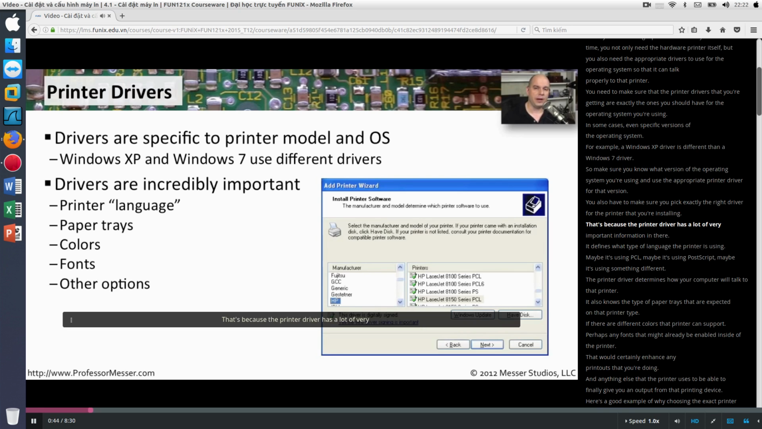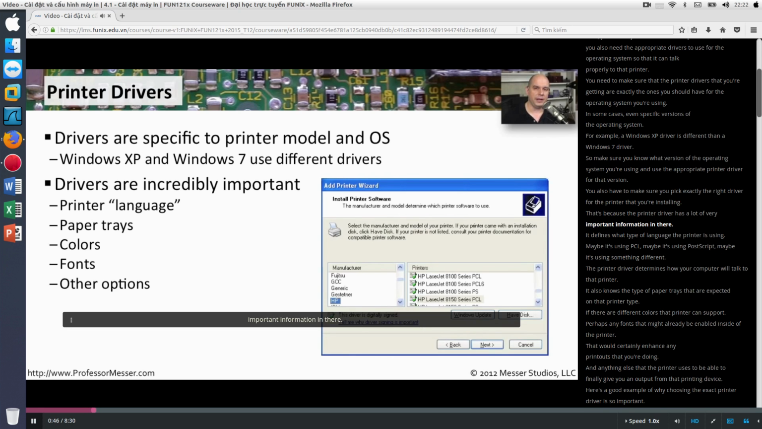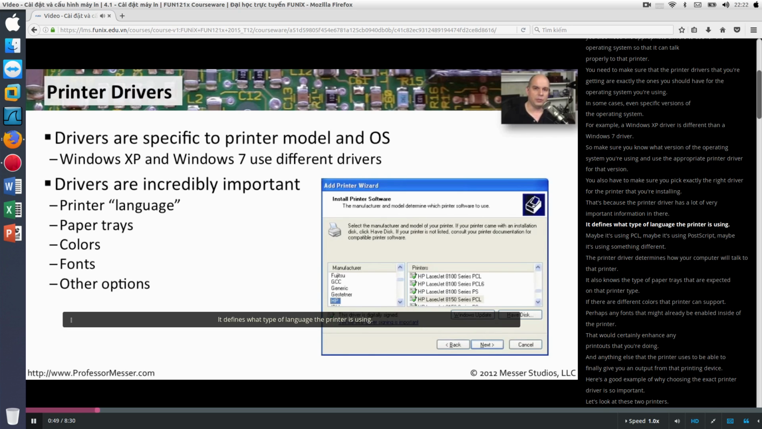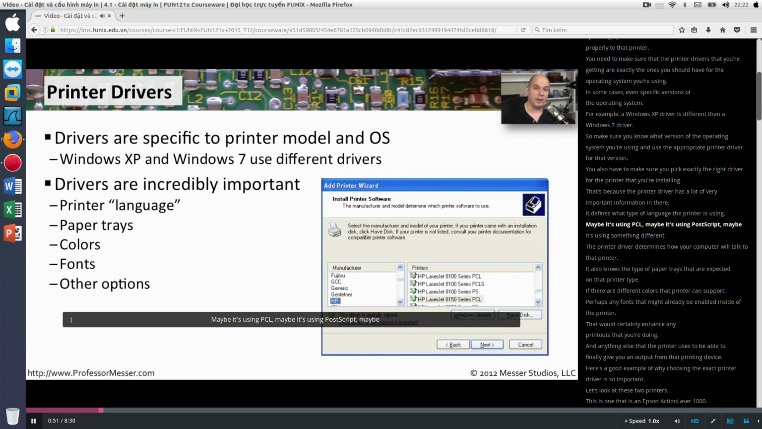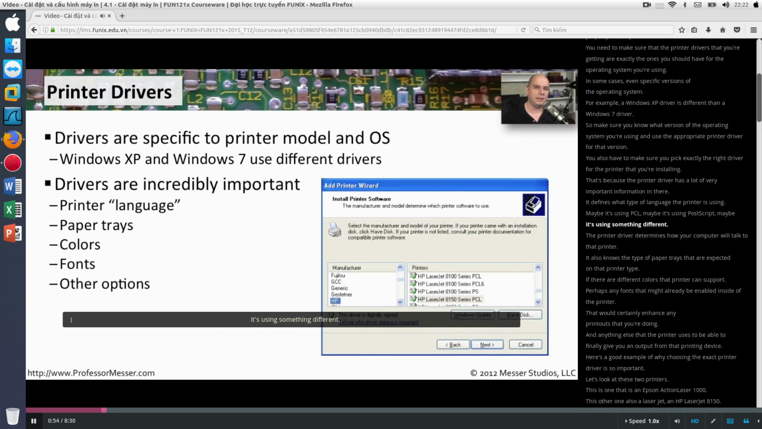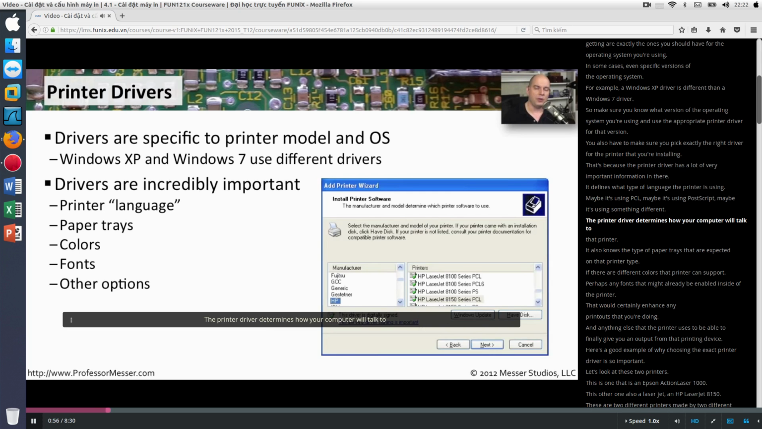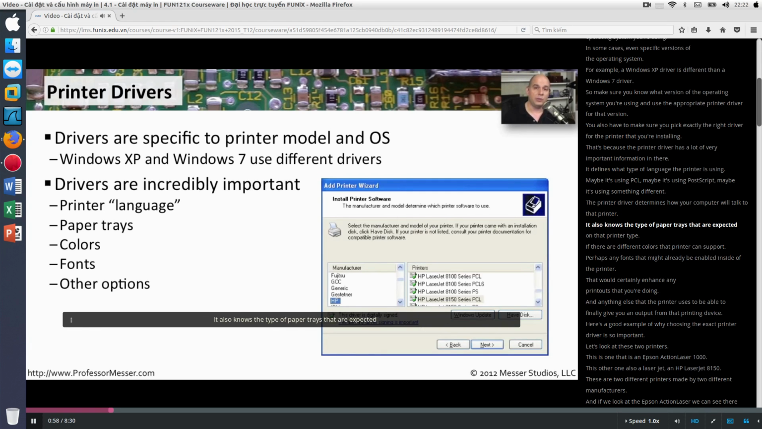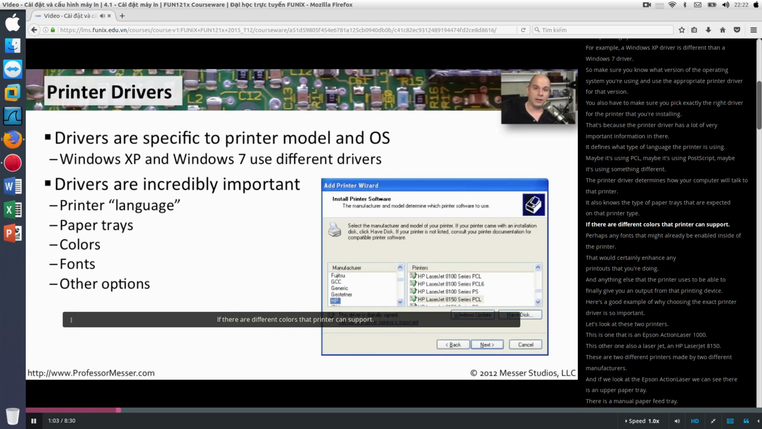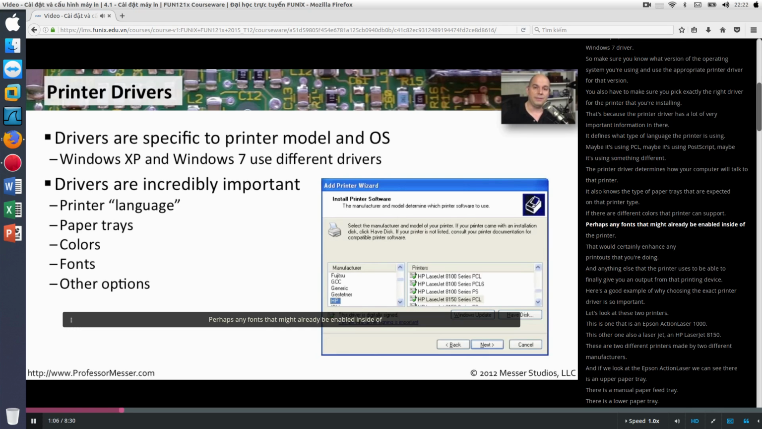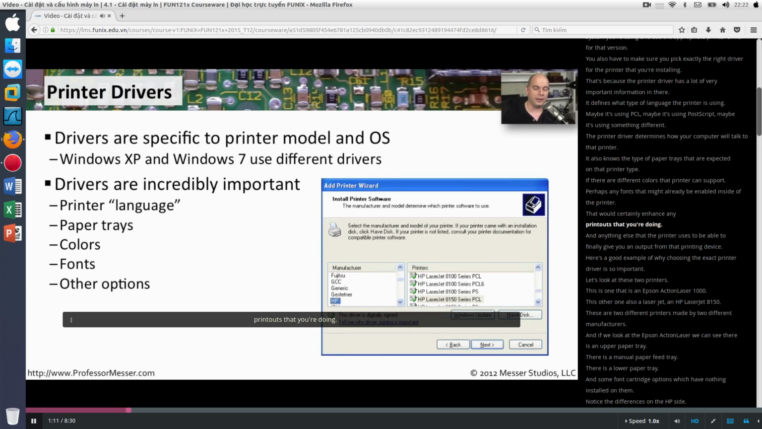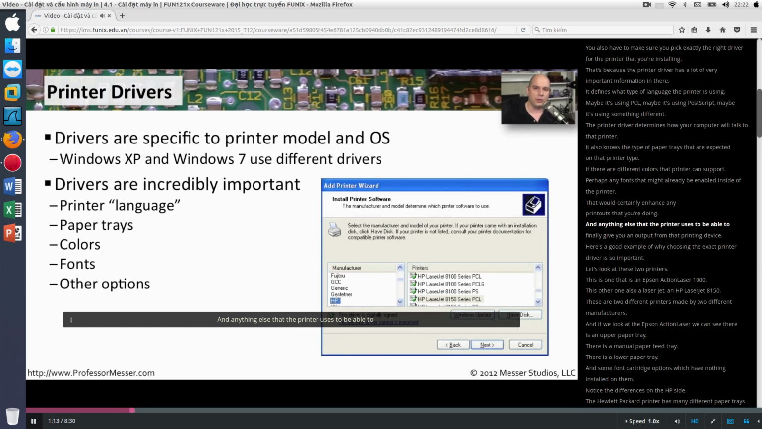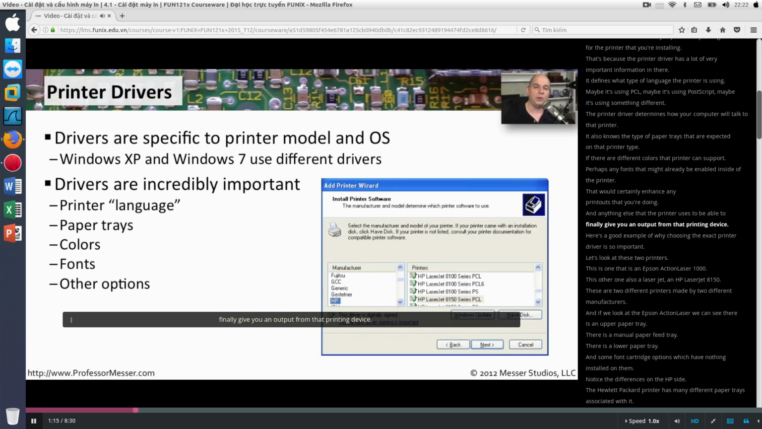That's because the printer driver has a lot of very important information in there. It defines what type of language the printer is using. Maybe it's using PCL, maybe it's using PostScript, maybe it's using something different. The printer driver determines how your computer will talk to that printer. It also knows the type of paper trays that are expected on that printer type. If there are different colors that printer can support, perhaps any fonts that might already be enabled inside of the printer, that would certainly enhance any printouts that you're doing, and anything else that the printer uses to be able to finally give you an output from that printing device.